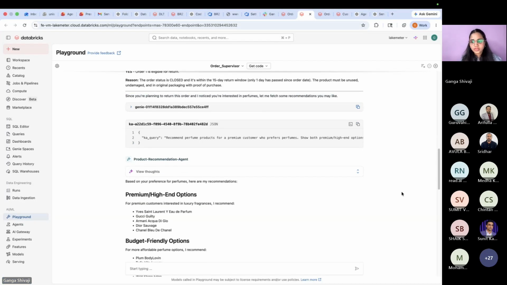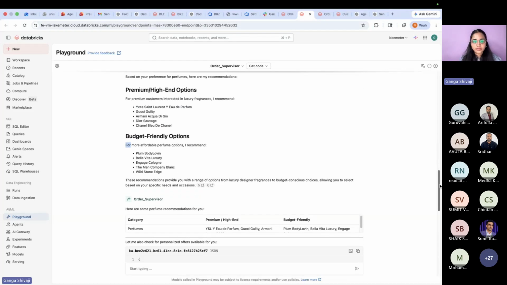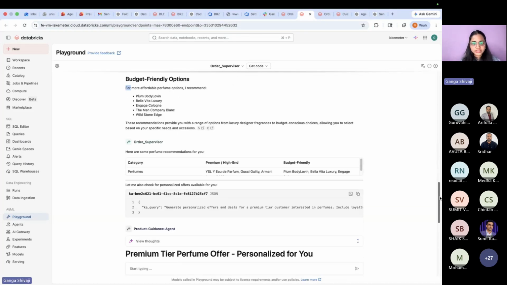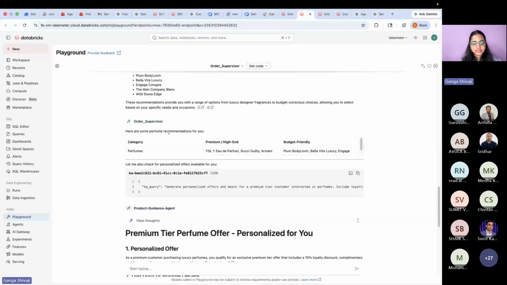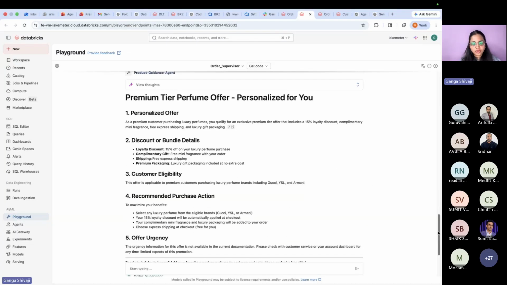So it is giving me recommendations on both ends, some high end perfumes and some budget friendly perfumes as well. It's giving them in a format, some high end perfumes and some budget friendly perfumes, and then some personalized offers for me.